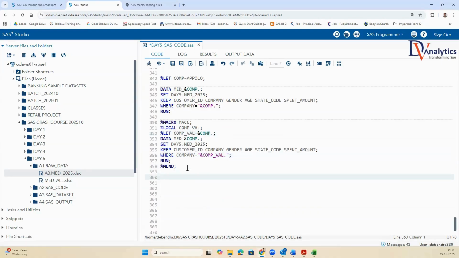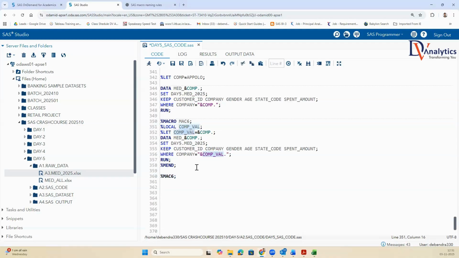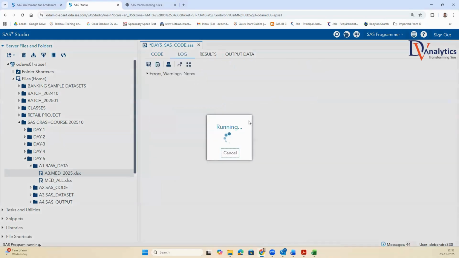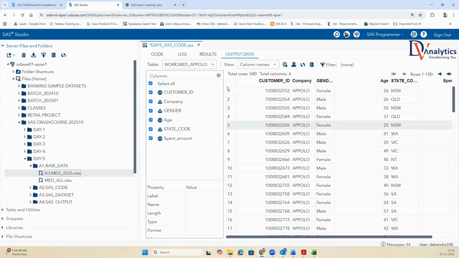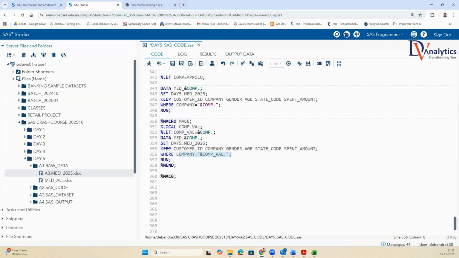Now, if I say %max6, tell me guys, what output will come? I'm defining the %local macro variable name, comp_val, a local macro variable, and the %let comp_val value will be taken from where? From %let, yes or no? So ultimately the dataset which is created, made &, is going to be named made Apollo only, yes or no?